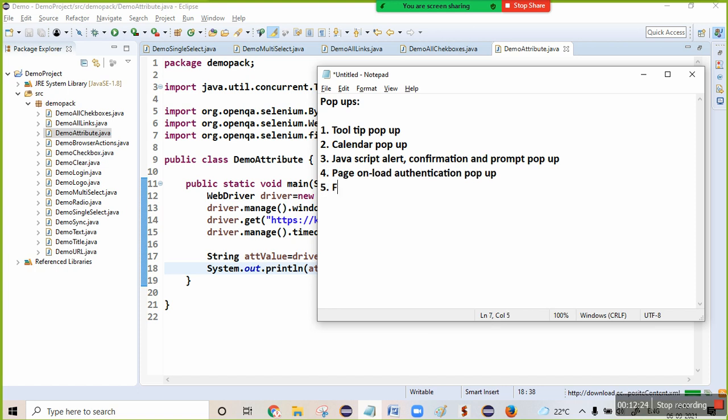Fifth, file upload pop-up. Sixth, file download pop-up. Seventh, new tab, new window, new browser, or lightbox or modal window. So: JavaScript alert, confirmation and prompt pop-up, page onload authentication pop-up, file upload pop-up, file download pop-up, new tab, new window, new browser or lightbox or modal window pop-up.